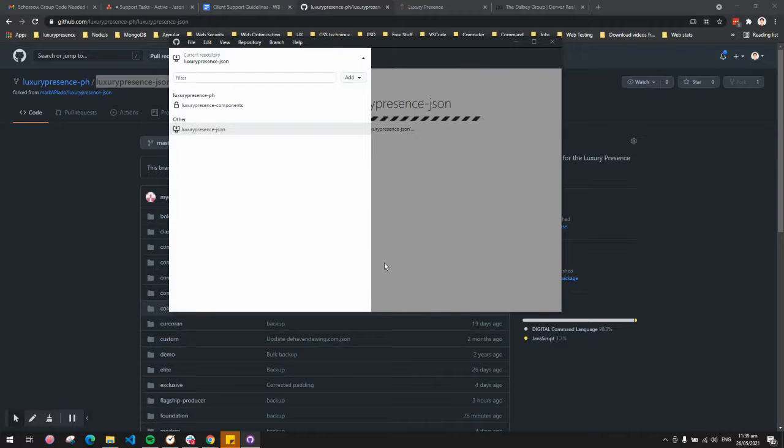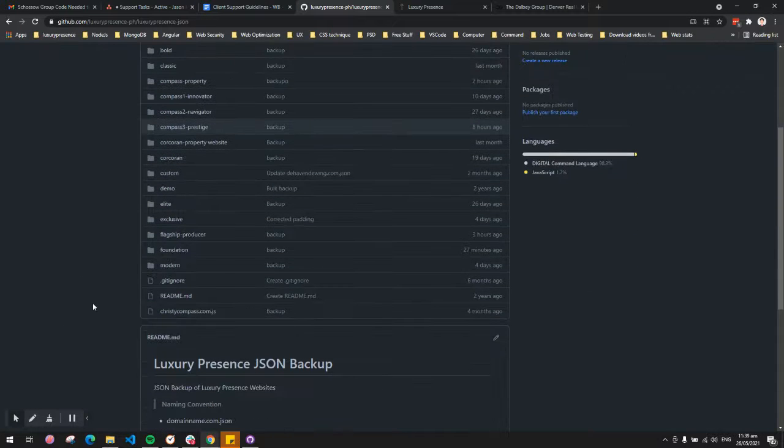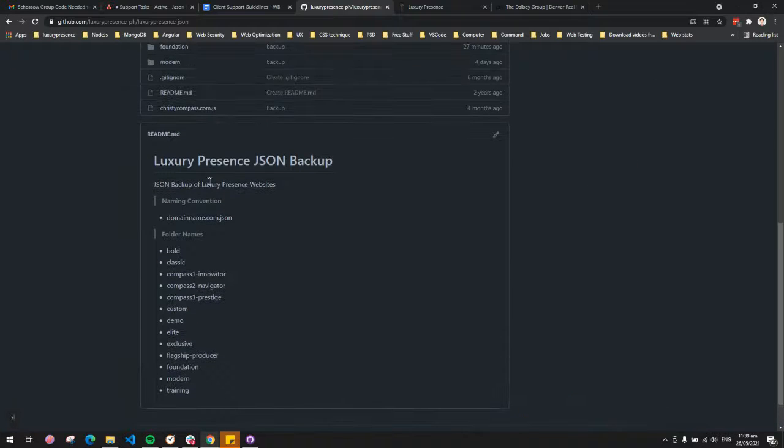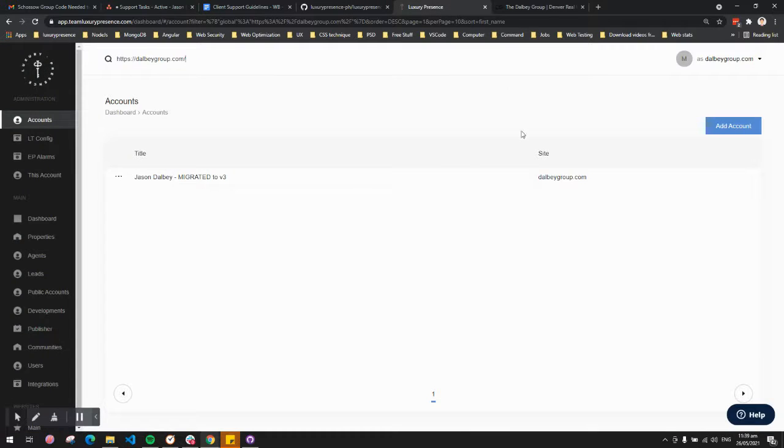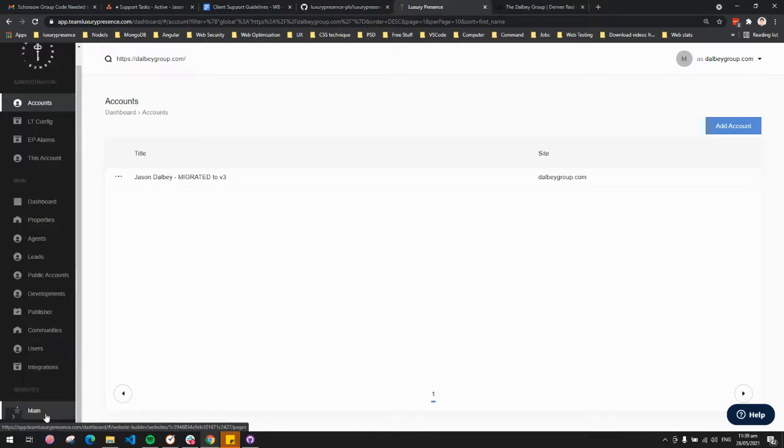It will take a few minutes to clone the repository. While we're cloning this, let me explain a bit about the use case of the luxury presence JSON backup. As the name implies, this is a backup system of our legacy platform. The legacy platform is this, and this is the version 2, or V2, of our platform.